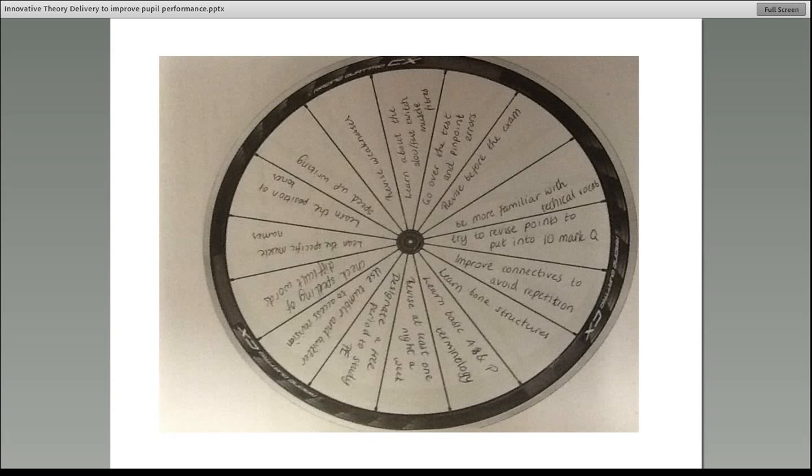I'm not going to dwell too much on it because you've got these slides and you can look back and refer to this in your own time.